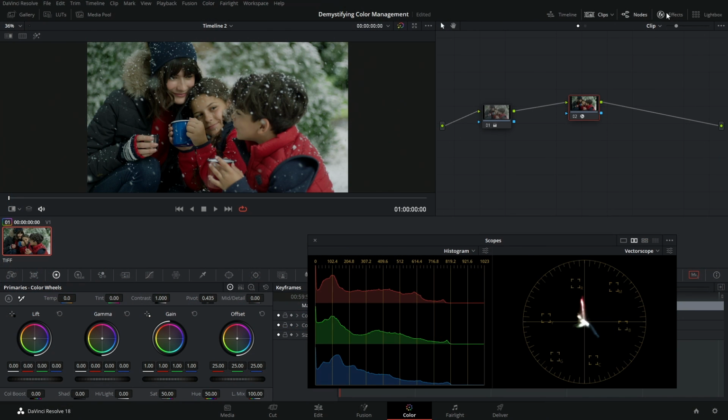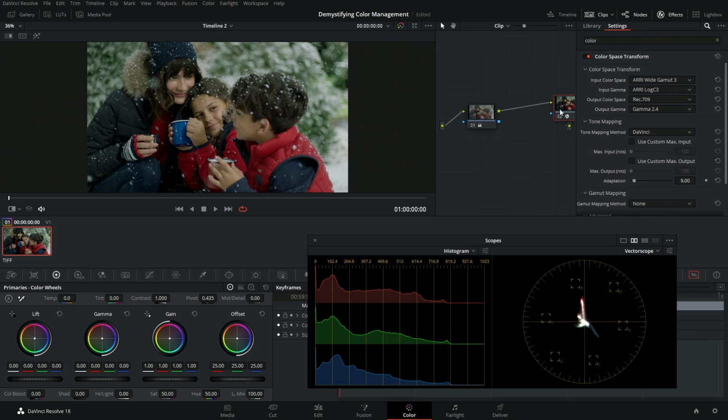I'm going to start labeling as we go along here because we're starting to get a little more complicated. Let's label this node. I'm going to call this 2709, like so. That's my transform to 709. But what I want to do is introduce a third color space. Right now we have two color spaces in play, right? What's the camera's color space? What's the output color space?